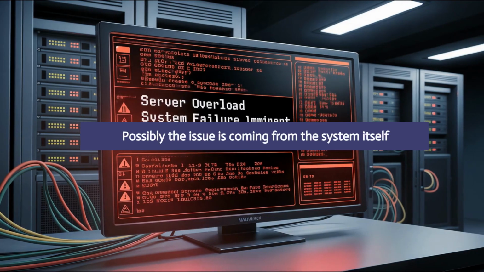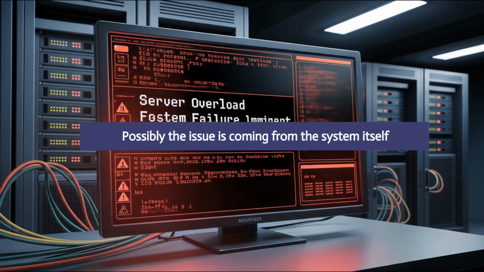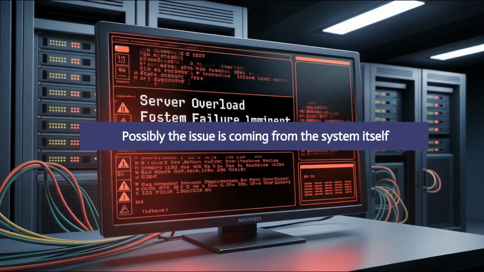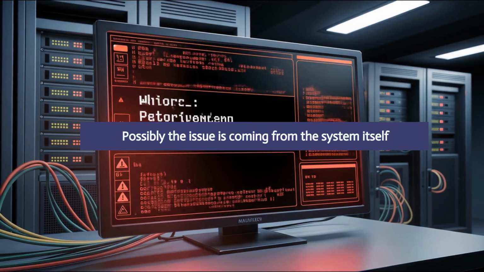At last, if the error still persists, then possibly the issue is coming from the system itself. We suggest you send an email to support@streetwriters.co and report the issue.